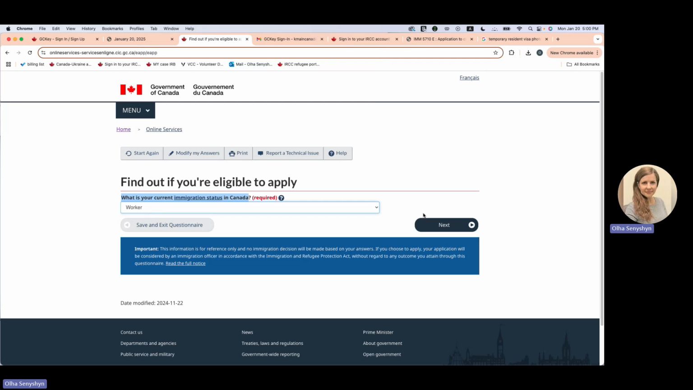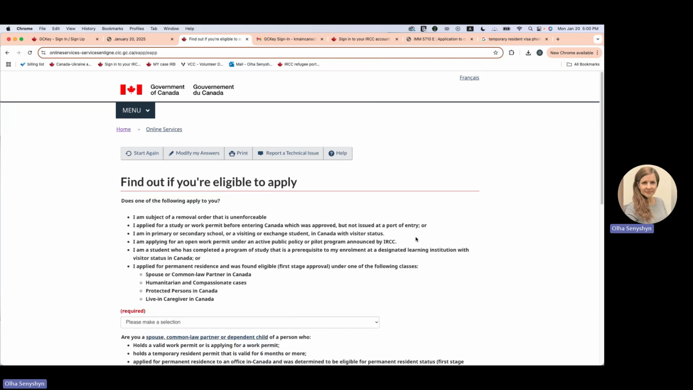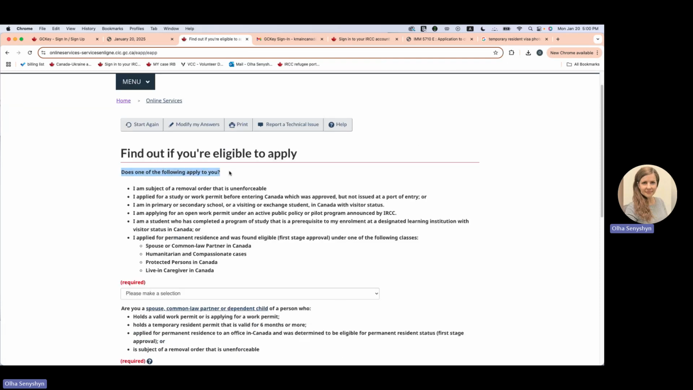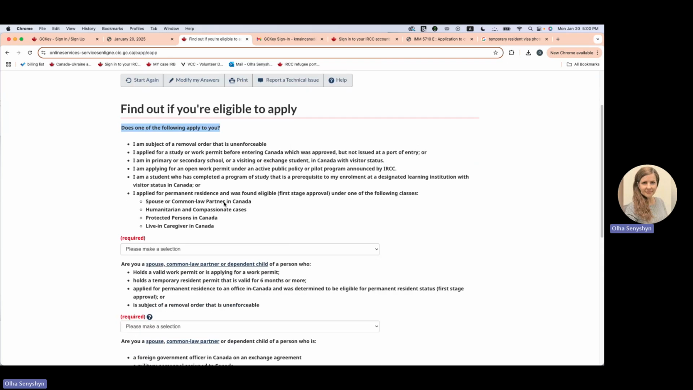It's not about your job, it's about what status you have, what document you have. Okay, so we'll select worker, and then does any of the following apply to you? Yes, you are applying for an open work permit under an active public policy. CUAET measures is an active public policy, and basically by this application, you're asking for a new open work permit based on that public policy. So your answer to this question will be yes.